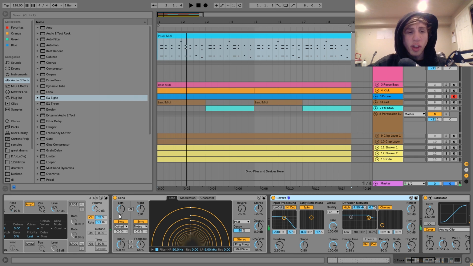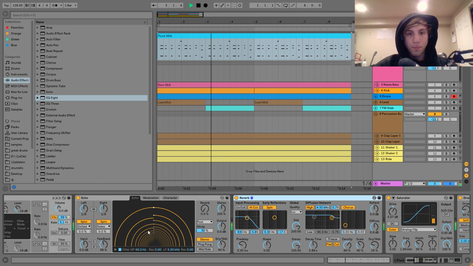You can also see that I've got the left and right ear doing two different things on the echo. This one is doing dotted eighth notes, and the right ear is doing regular eighth notes. That gives it that big stereo feel that you hear.